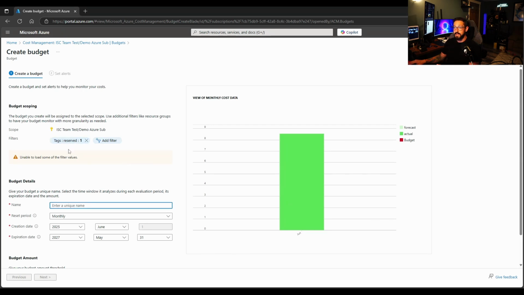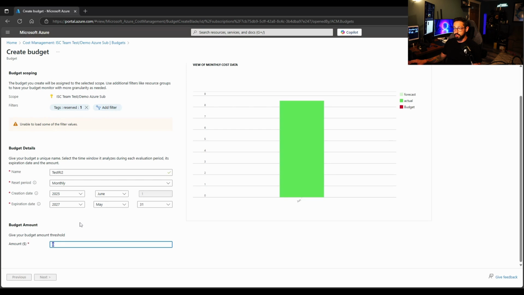So you set your tags to what you've marked your reserved instances and your reserved virtual machines for. You name it, so test RI2. You set your monthly period, you set your expiration dates, and you set your budget amount.